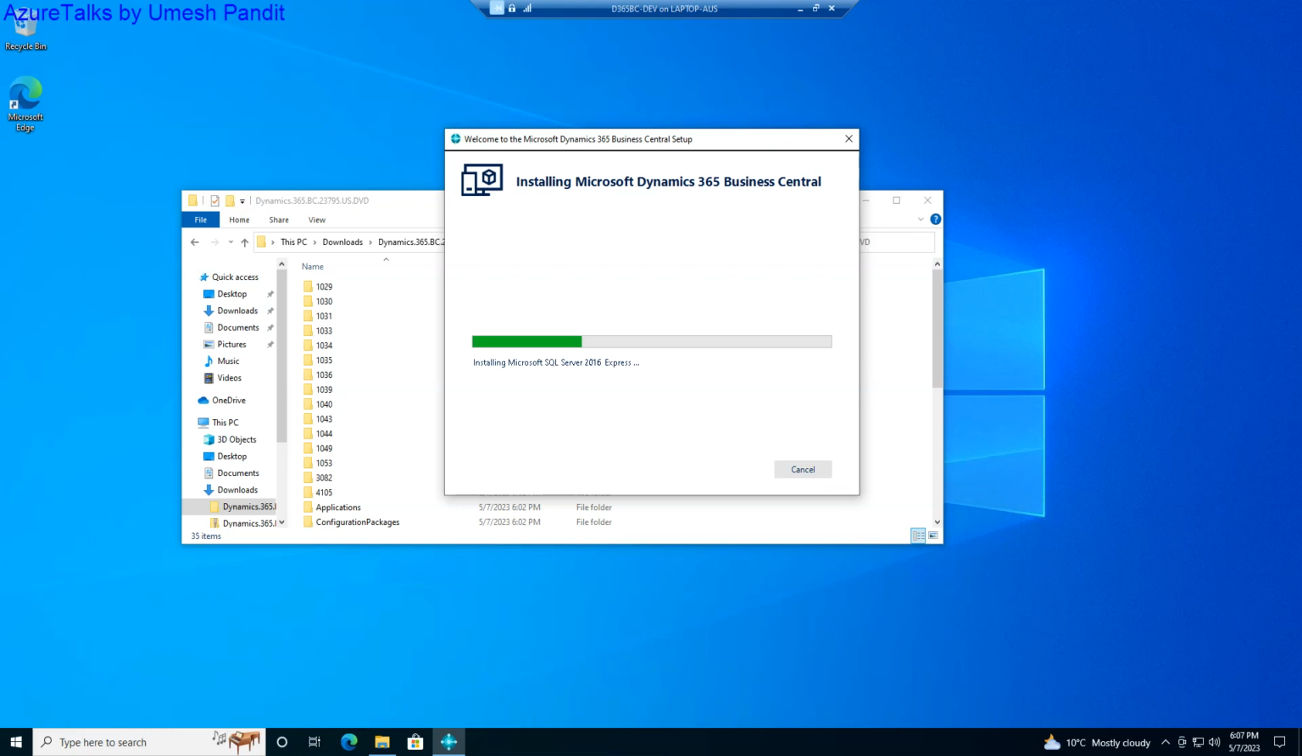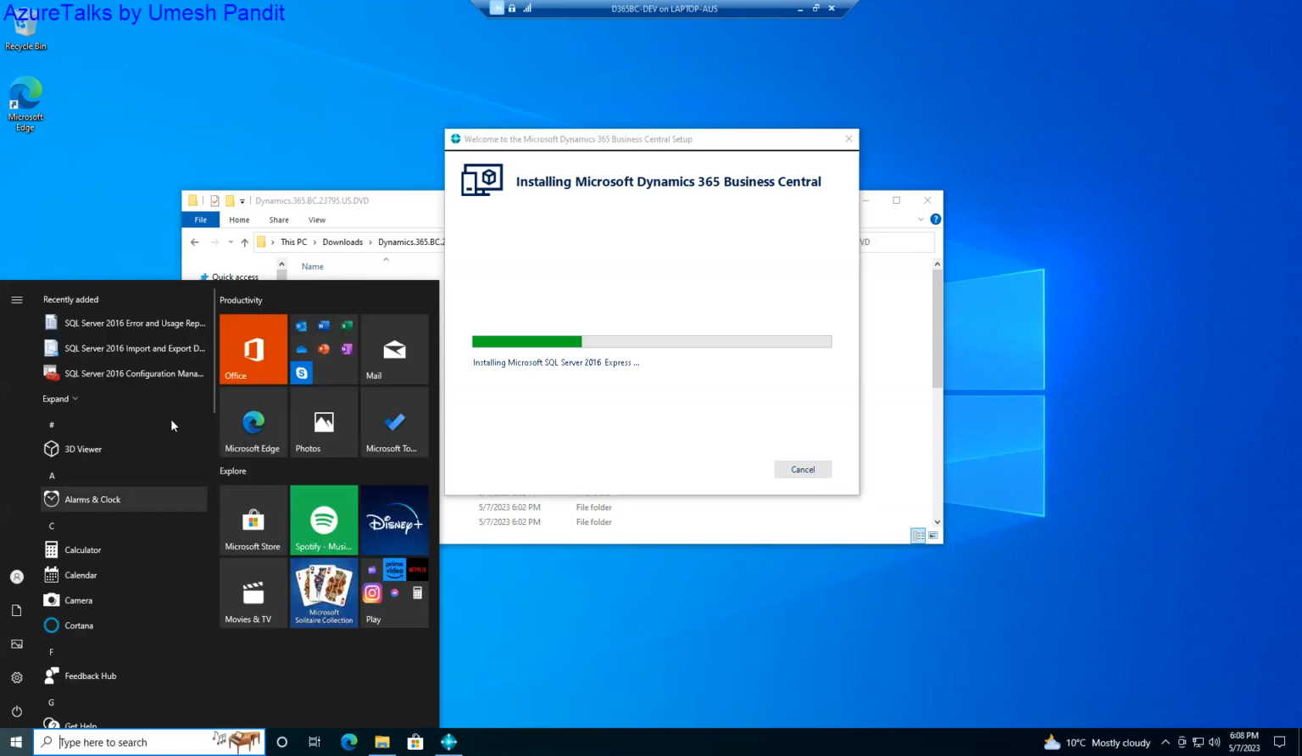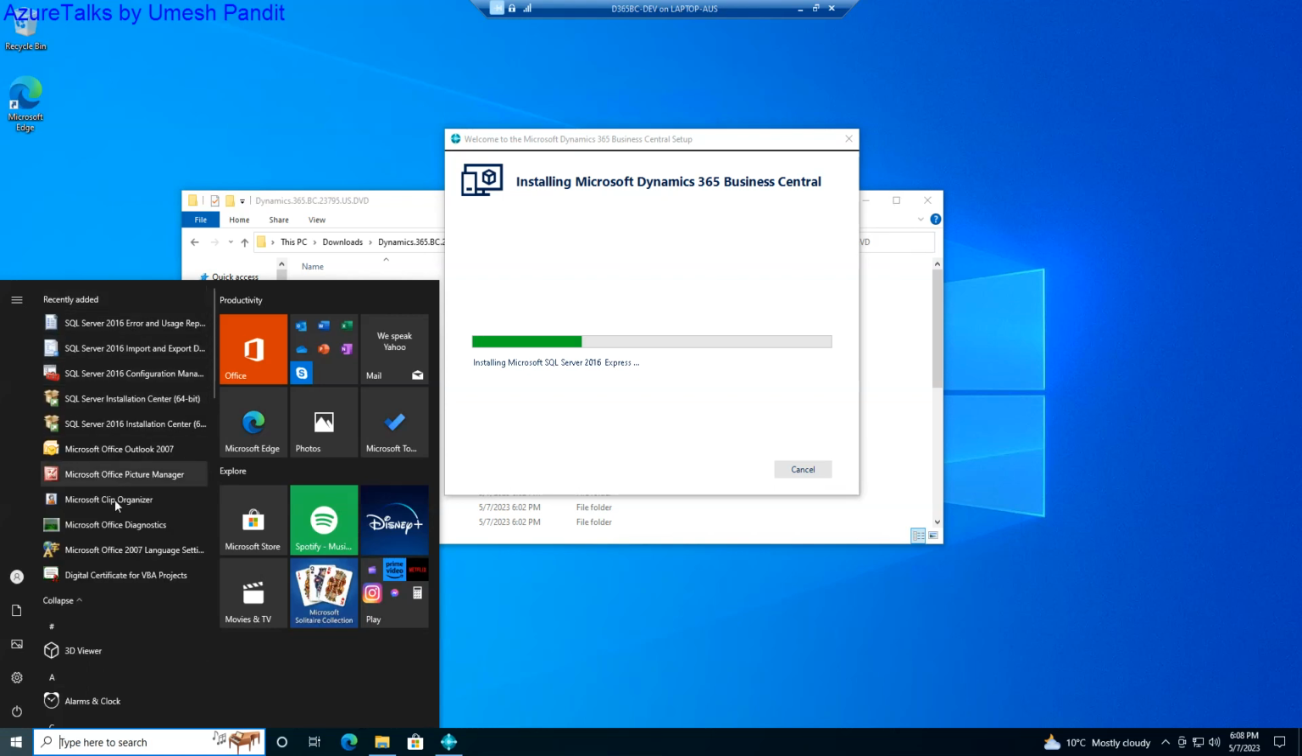Right now it is installing the 2016 Express Edition SQL, and you might see a flicker in the screen. This flicker is because it is getting installed. Some of the services are getting installed. So if you see recently added, I can show you what all got recently added.